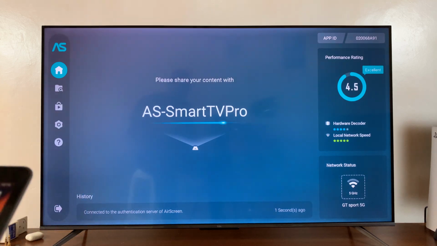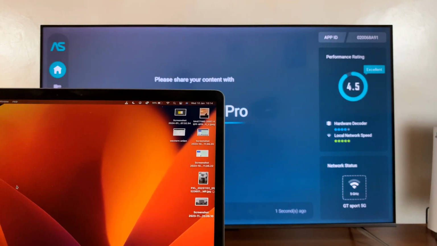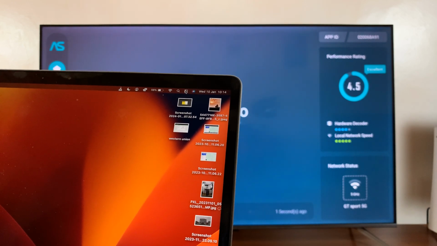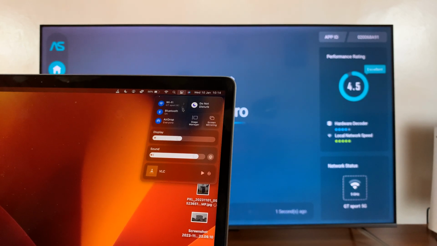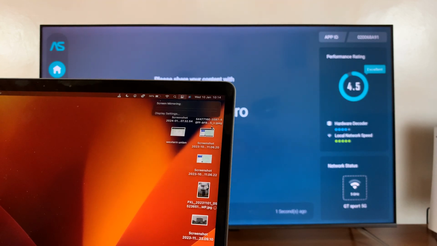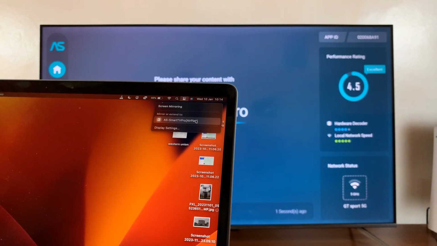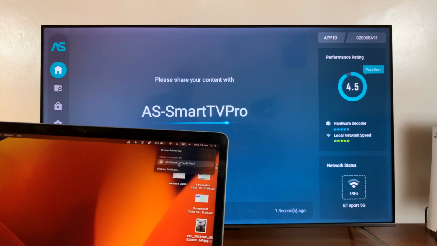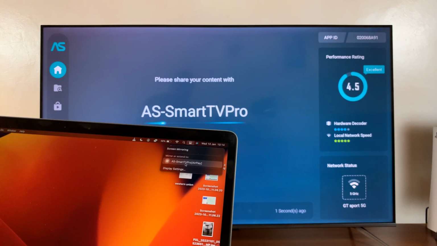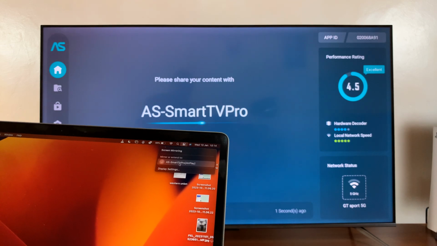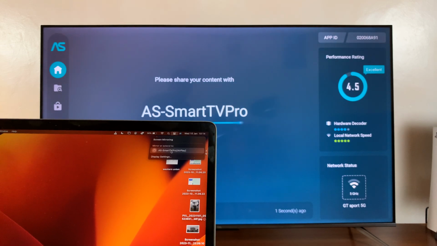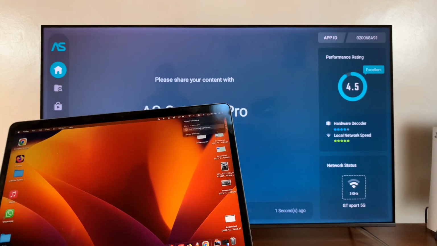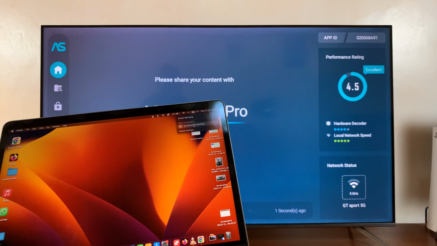So now, with that setup, you can go to your MacBook's menu. Just go to this quick menu and then click on screen mirroring. And then you should see the name that's available on the TV there. So what you need to do now is simply press that, and that should start screen mirroring your MacBook to the TV. It might take a couple of seconds, so just be patient.